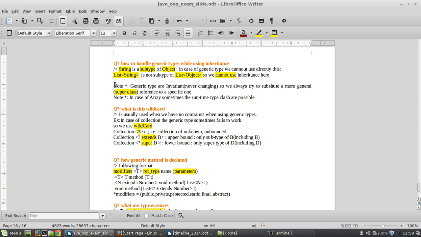Okay, now I have provided some notes here, and this note says that generic types are invariant. What is invariant? Invariant is something that is never changing. So we always try to substitute a more general super type reference to a specific one.